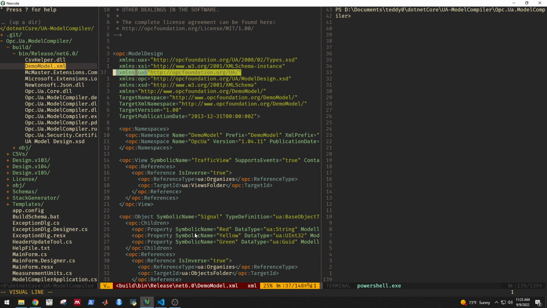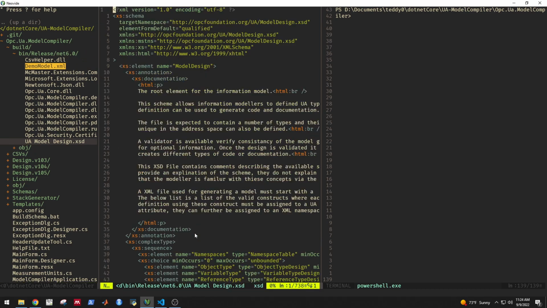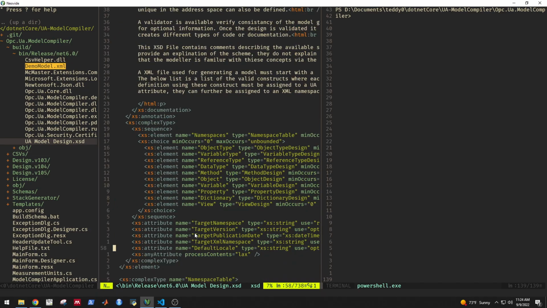opcfoundation.org/UA, and that is not necessarily a website in this case. As in, it's not something you can go online and search for. That's not exactly the best way to do it. Just open it in a text file, uamodeldesign.xsd. Okay, this will let you find things like over here.